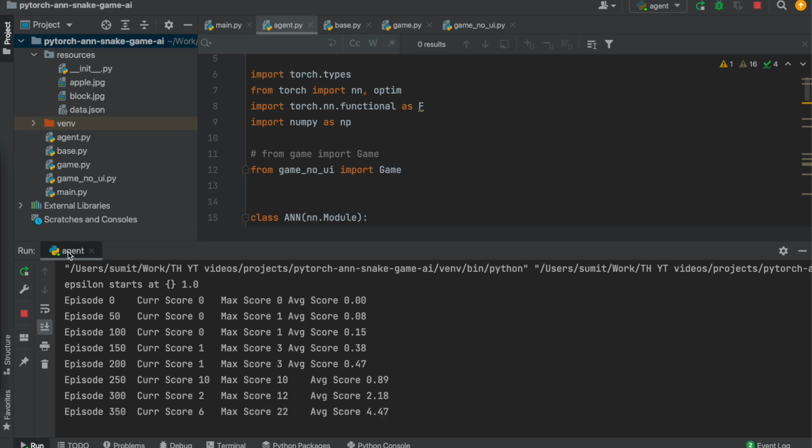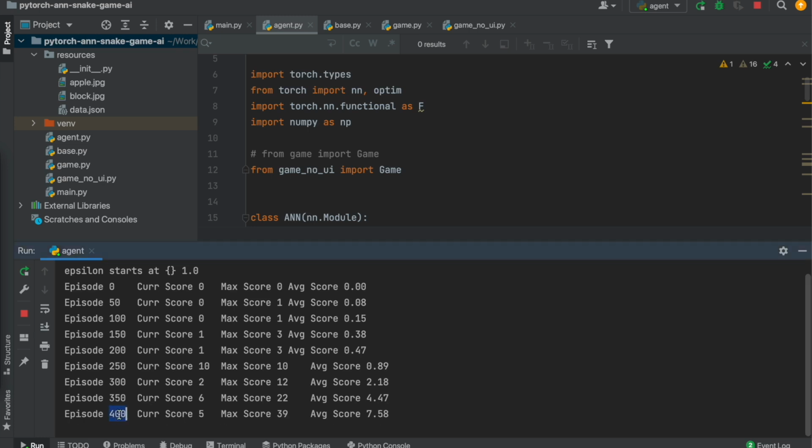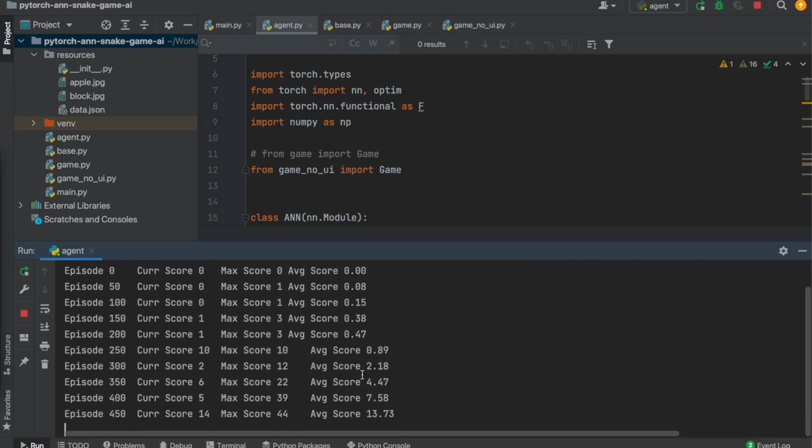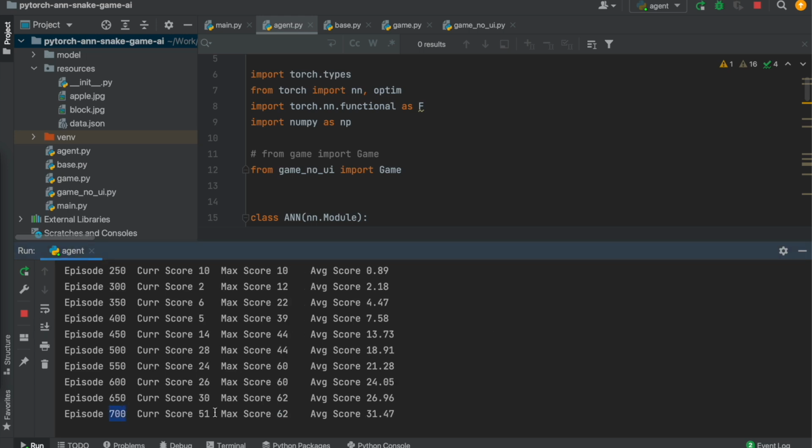I shouldn't have closed the previous tab. We could have compared the results. Okay, so after 350 episodes, average score is 4. So we can see this is much faster training. Max score 39. After 450 episodes, average score is 13. Max score 44. Okay, so after 700 episodes, max score 63, average score 31. So this is much better. Okay, average score 34.